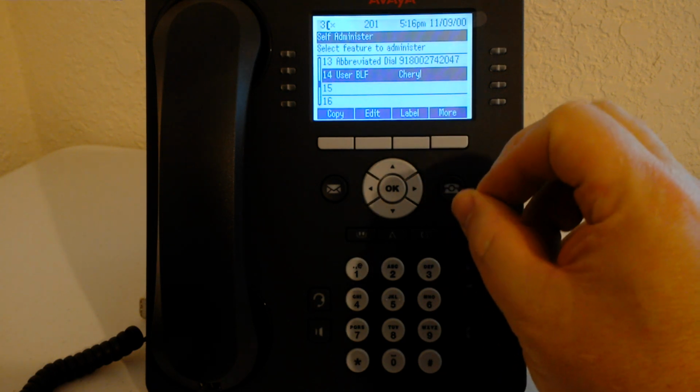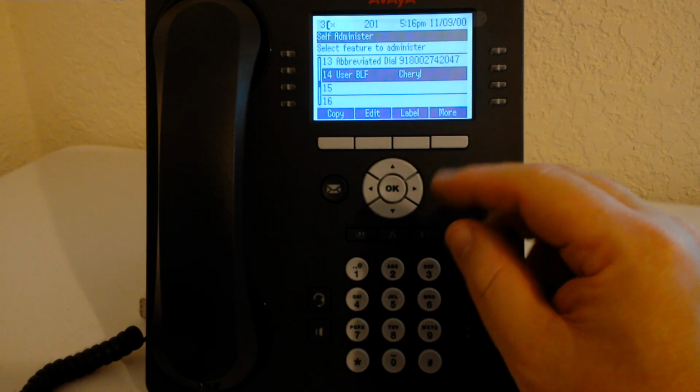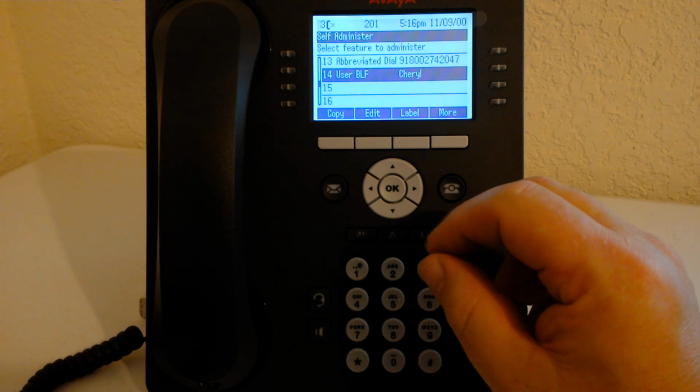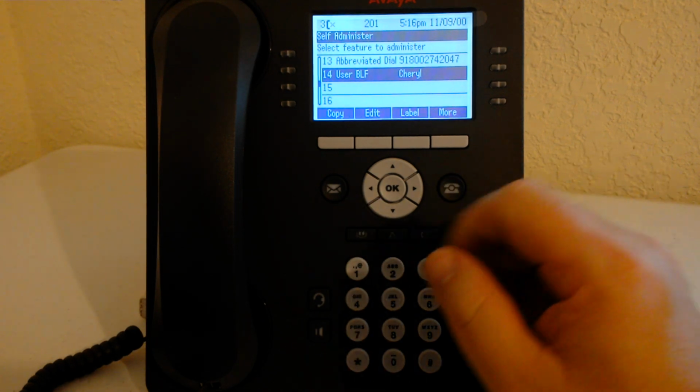I will come back a little later when we go to test these buttons and show you how you can see the status of that user. We're going to move along.